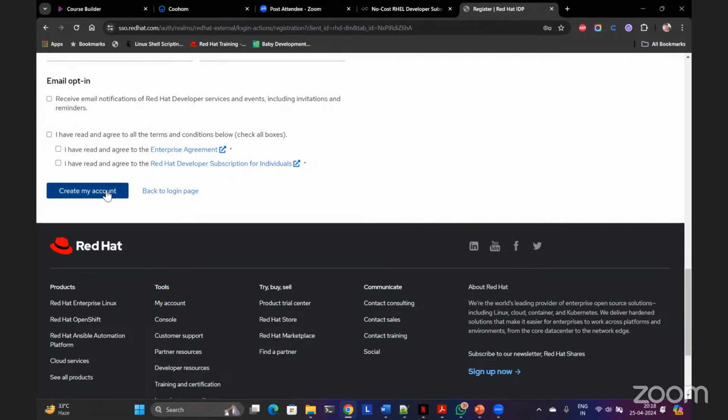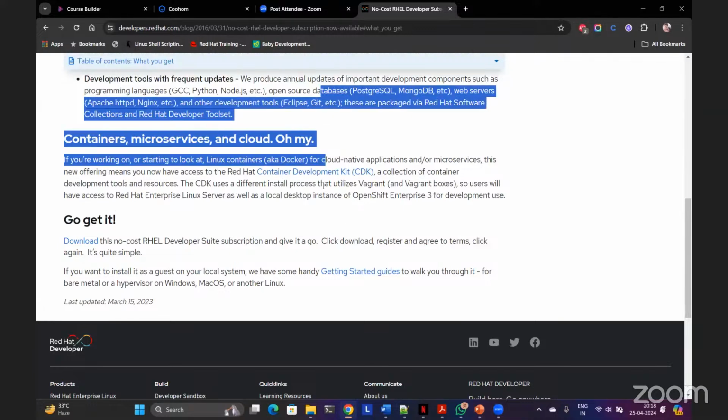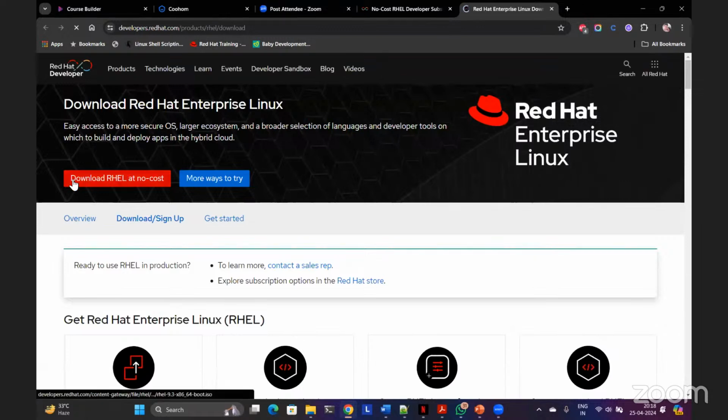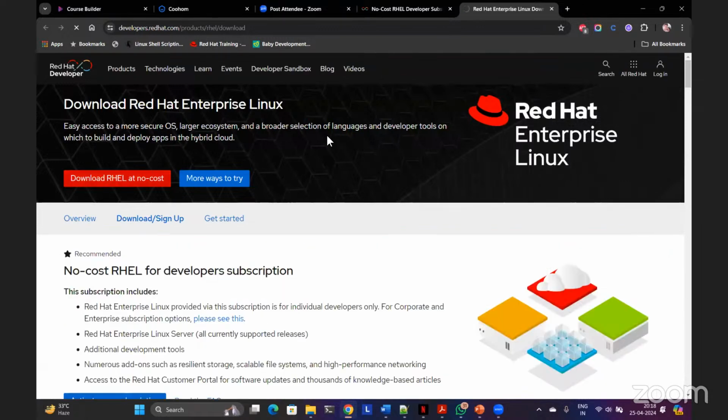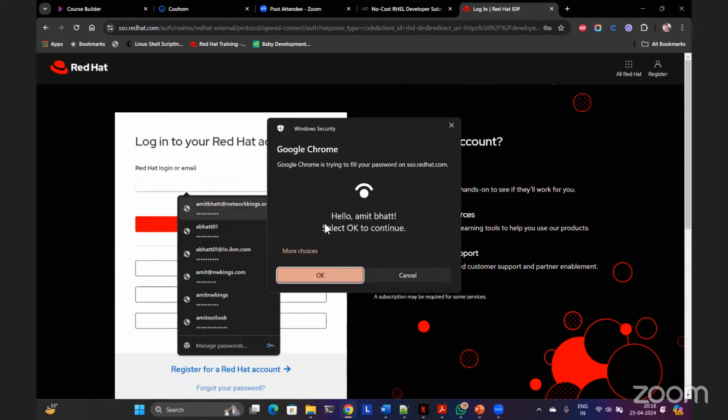Once you click create my account, go back to your email ID and check the email because you have to verify your email ID, right? Click on the verification and then it's okay. Then you are ready. So this is a one time activity. Make sure you save the login ID and password somewhere safe because we will be using this again and again, right? So assuming that you have registered, go back to this link again, click on download. Again, download RHEL at no cost. Click on it. It will again ask for your username and password. This time you have it, so you can fill in the details.